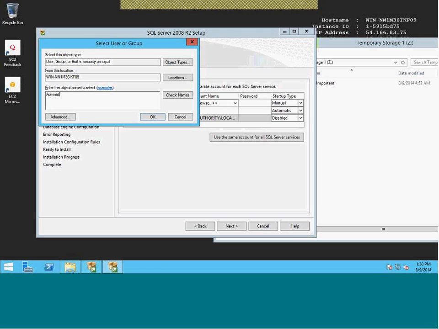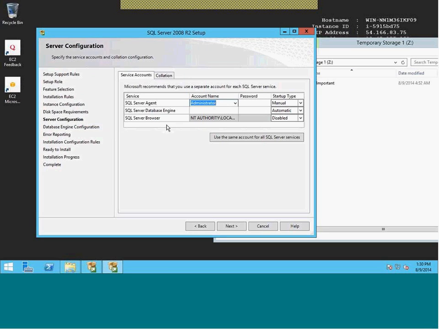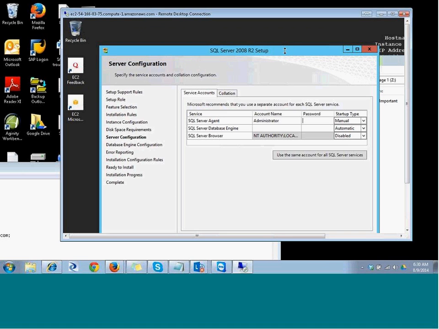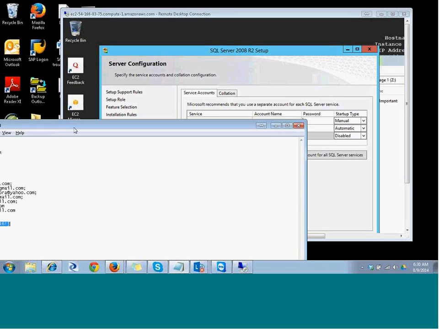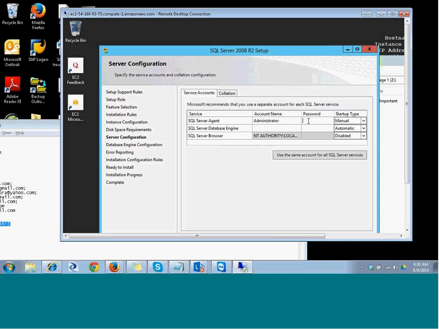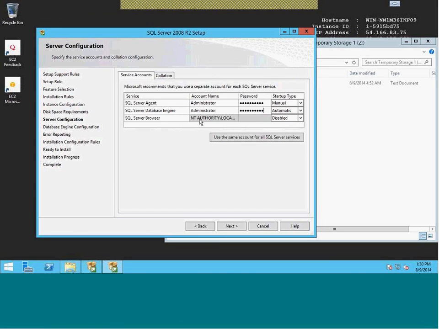Select whatever account you are using. When you are given a server name, you will get a password also. Account, then password, and for the second one also I will select Administrator. Then password automatic, so each account will have access to it.